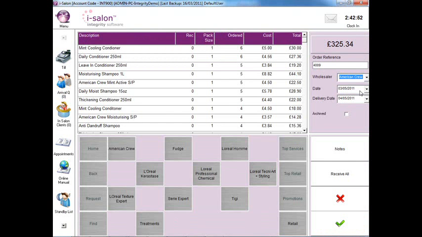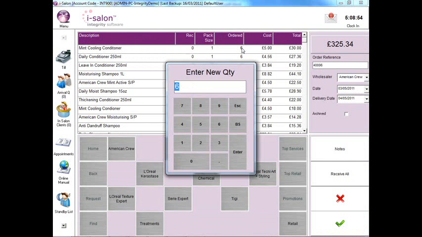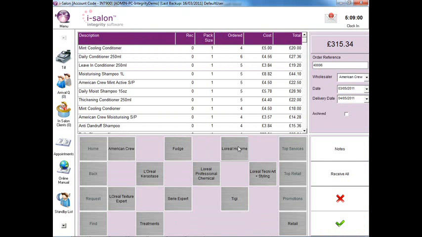Now you can make any amendments to the order as necessary. So to adjust the number ordered, select the number in the quantity box and then adjust it using the number pad that pops up. And to adjust the price, select the price of the product and then adjust the price in the box that pops up.